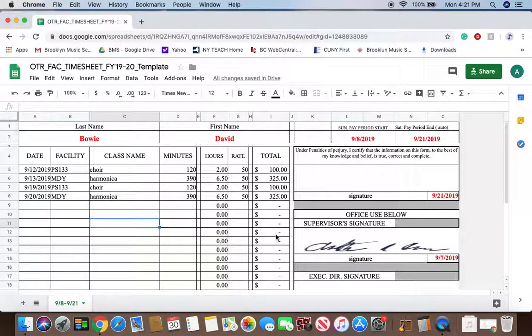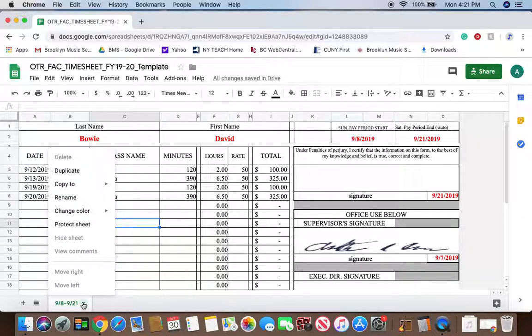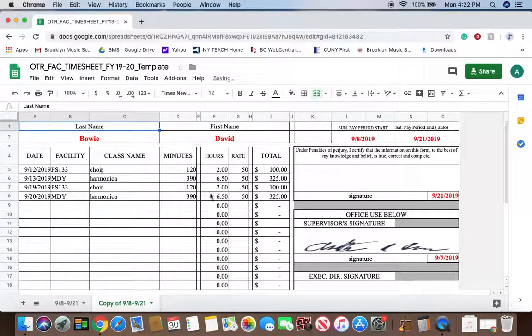Once you're complete, there's no need to do anything. I will review these when it's time to submit them at the end of the pay period. When you go into the new pay period, you need to do a new timesheet for the new pay period. Do not overwrite the data in here. Keep it. We need to keep a running record. What you do is you come down to the bottom, click on the tab, and go duplicate. What this does is duplicate the tab for you.